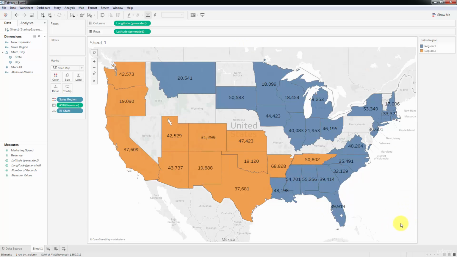And in Tableau, there are two ways for creating custom territories. Today, we'll look at approach number 1. All right, so how would we do it? Well, it's actually pretty simple. We're going to need to use a group.